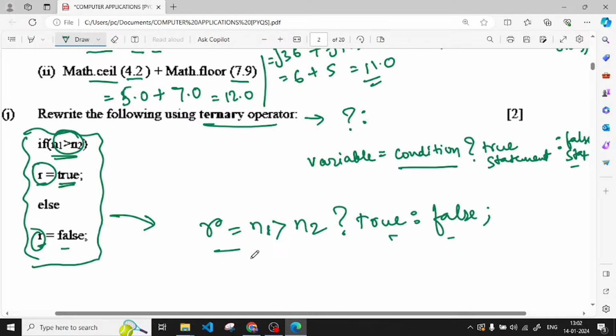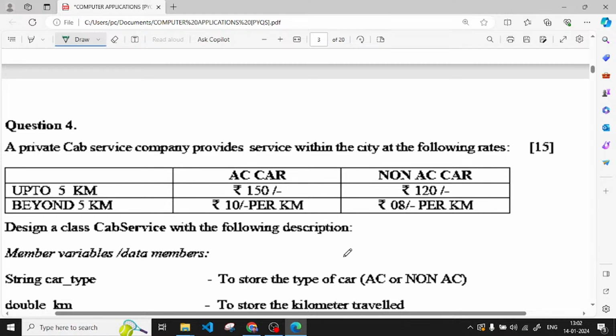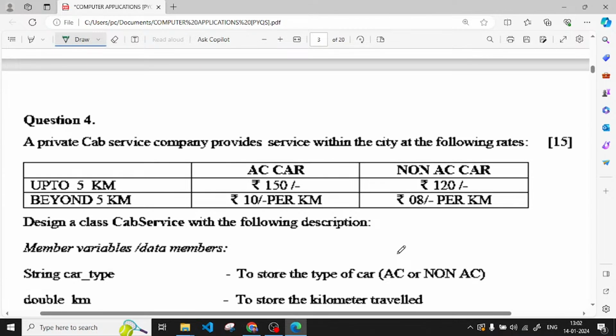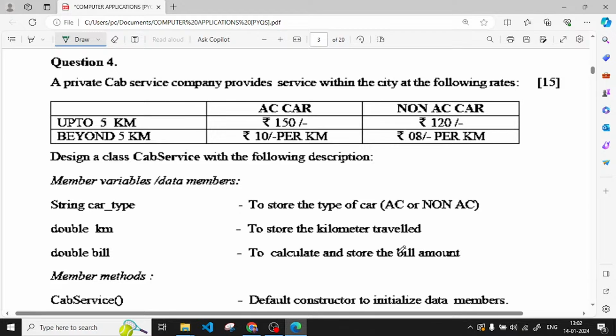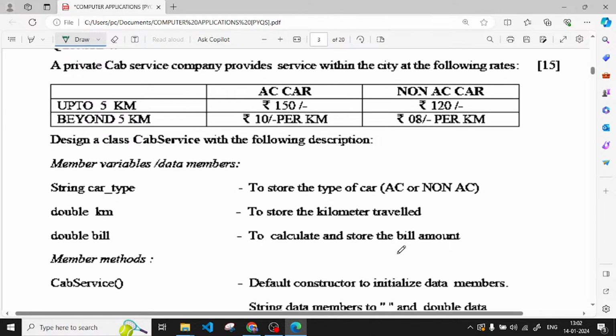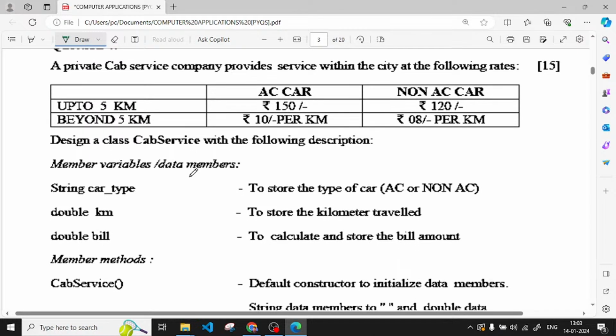Okay, fine, very nice. See, we have now been provided a 15 marks question which is very long, and we need to solve this. Okay, like in BlueJ. So let's do it.